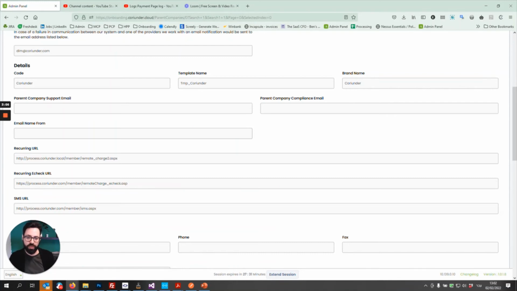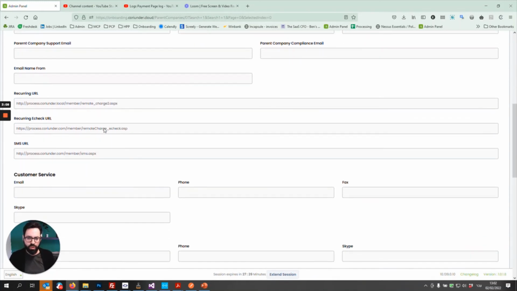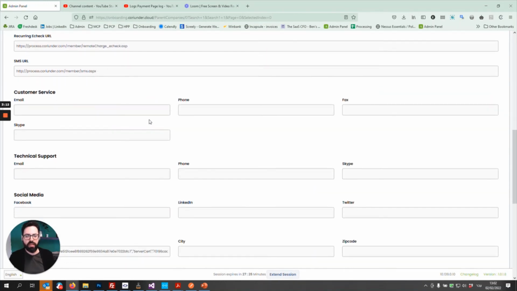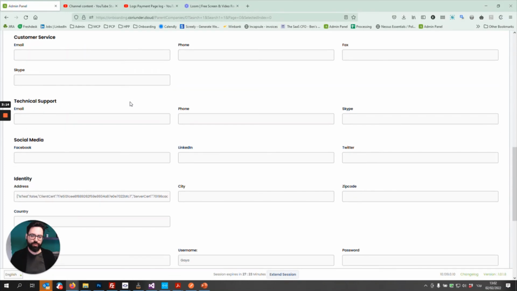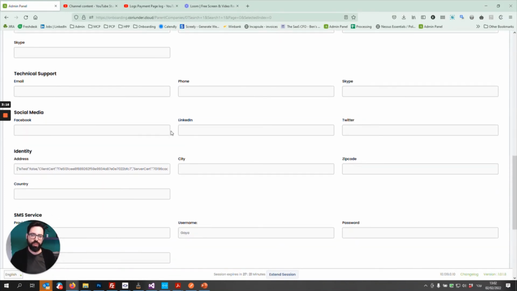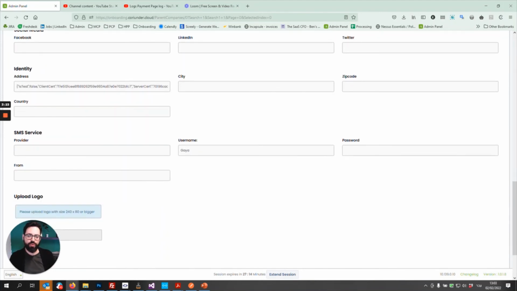Some URL configuration in terms of routing depending on the URLs that we work with you, and of course customer service, technical support, and your social media profile that will be used in all the other correspondence, either the payment pages, email templates, and more. We do allow you to work with your external SMS provider. We work by default with the provider of choice, but then you can have your own, and we can allow that to be configured in the system.